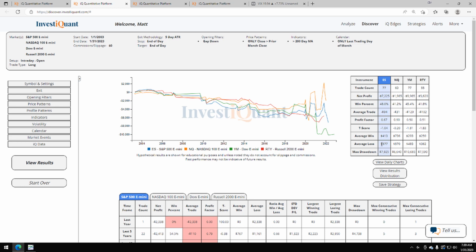If we look at the average moves, the average loss is larger than the average win. For the NASDAQ, it's the average win that is larger. For the Dow, it is the average loss. And for the Russell, the average loss as well. So 3 of the 4 have larger average moves to the downside, and all 4 of them have win rates at least a little bit weak, with NASDAQ and Russell being the weakest of the group.